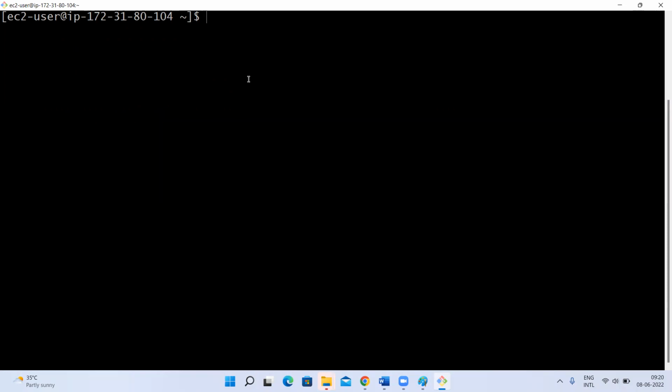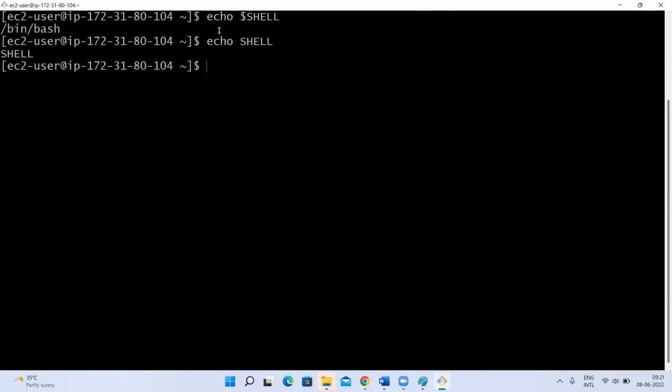Now remember echo: echo is a command, whatever you pass, it'll print. Now echo can also be used to print variables. There is one environment variable called SHELL. I want to print its value. Echo $SHELL. So SHELL is a variable. If I want to read the variable value, I use a dollar. If you use echo SHELL, it will just print SHELL. It will treat it as a string.